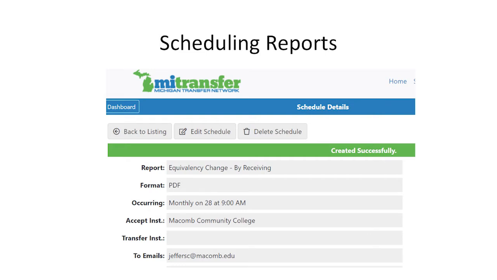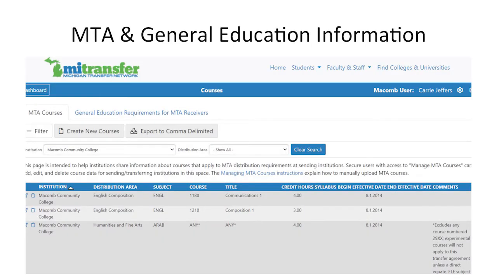And finally, one of the other great tools with reporting is the MTA and general education information. And I know, being a community college and an issuer of the MTA demarcation, I go out and I update this quite a bit. What I really like about this feature, and if you haven't had the opportunity to go out and input all the information, I will tell you up front to get all of your MTA classes out there correctly in the right distribution area and to make sure that the information is accurate. It is a heavy lift at the beginning.